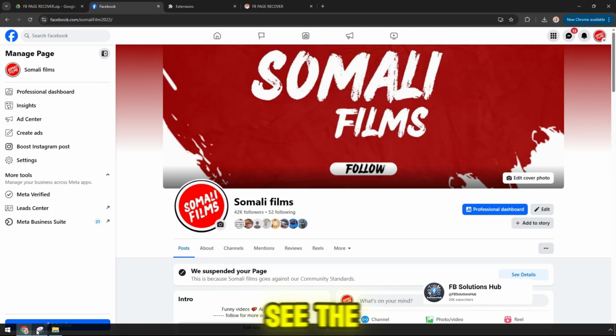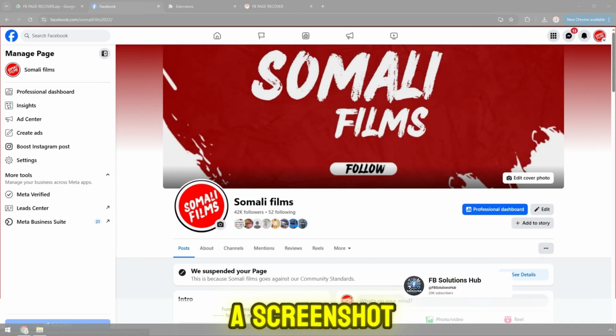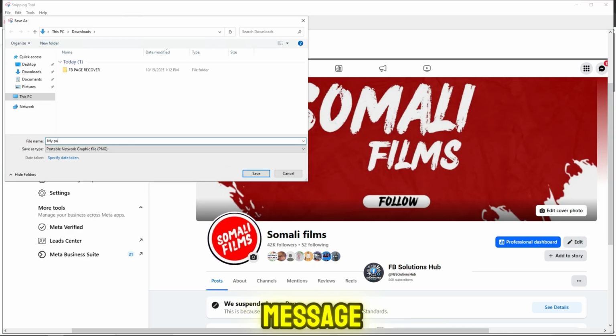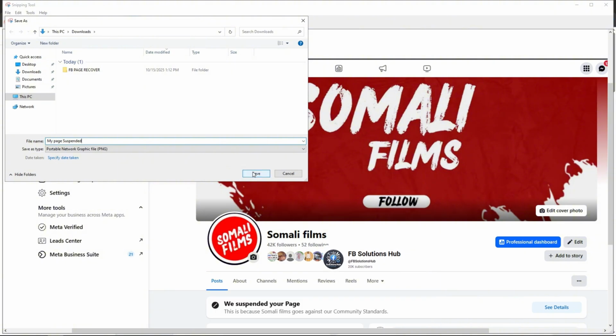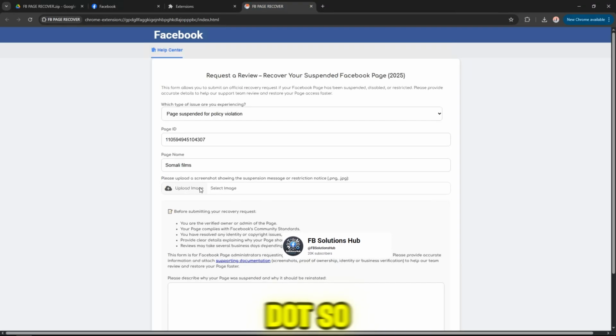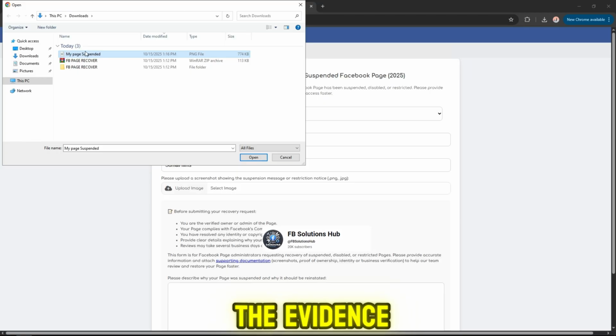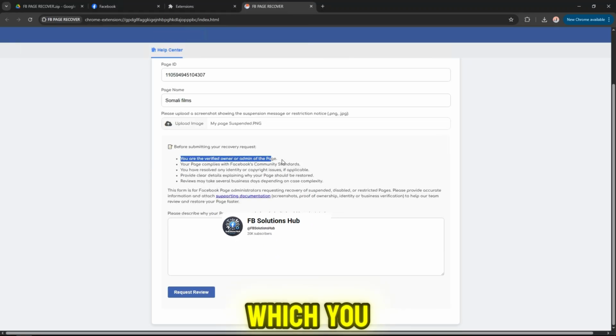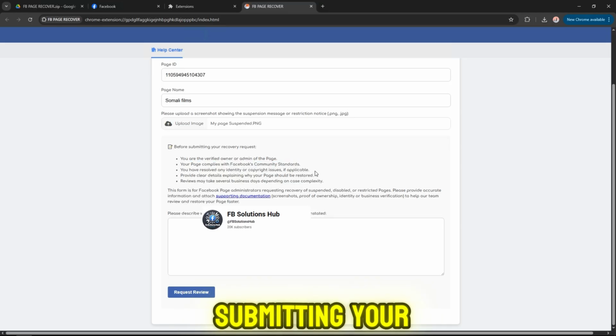Then you'll see the Upload Image section. Here, upload a screenshot of the "We suspended your page" message or permission restriction message. This is a very important step, helping Facebook support team verify your page status faster. So, take clear pictures of the evidence. The next section is a guidance note box, which you should read carefully before submitting your request.